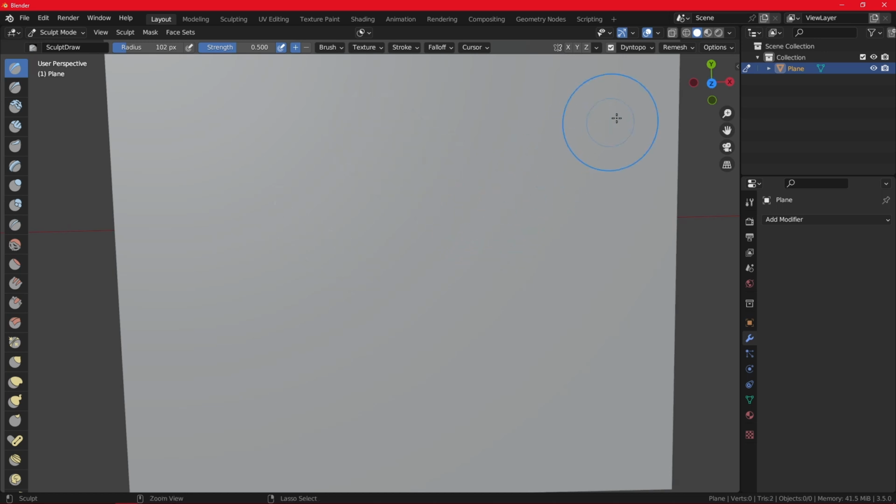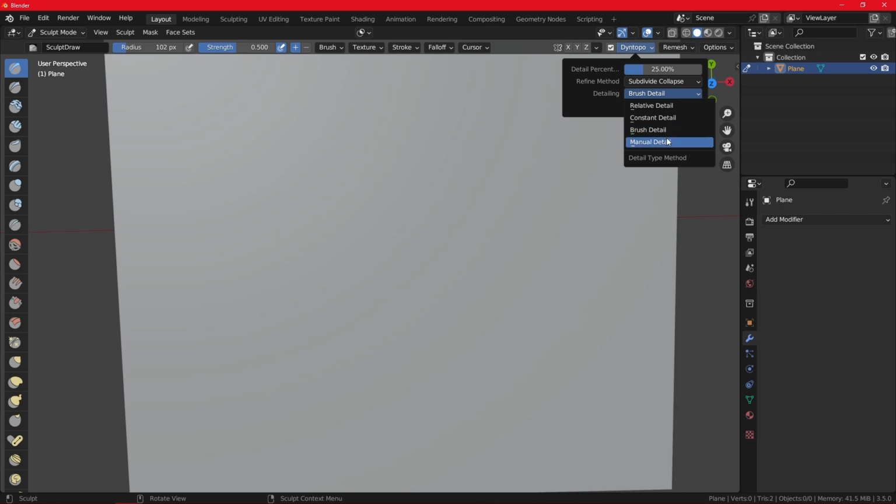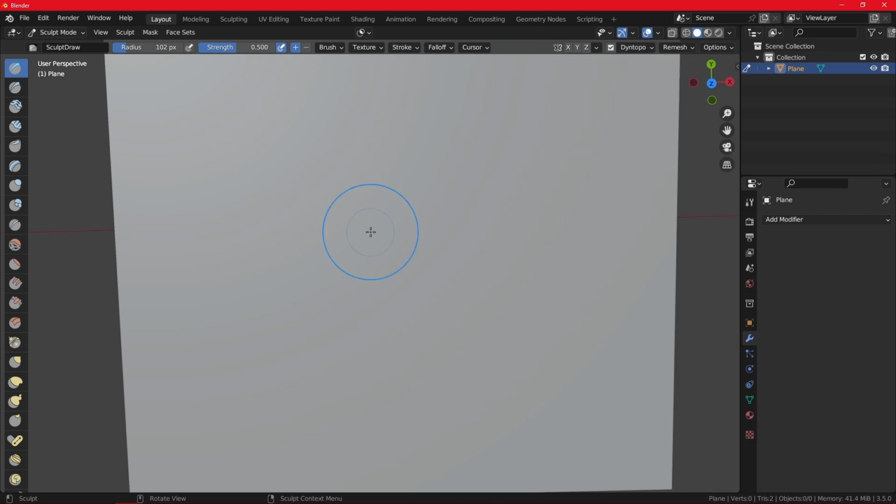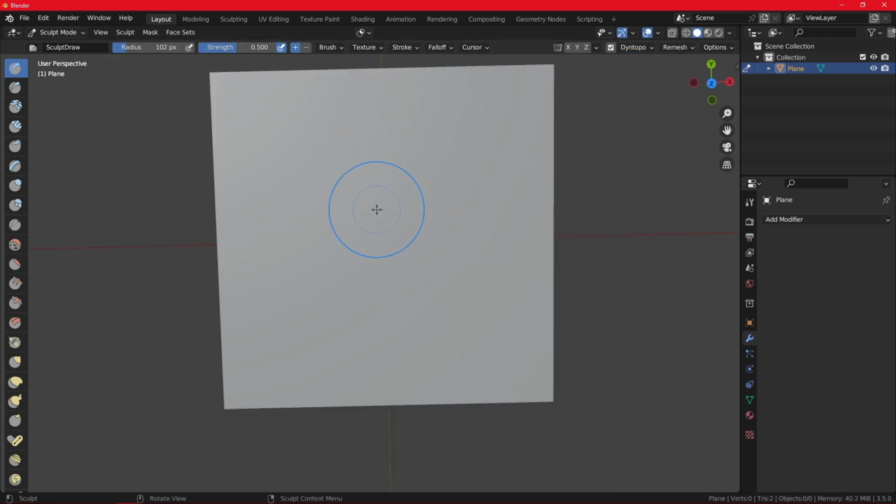And then we have the last option. This is called manual detail. And manual detail will not subdivide the mesh, and basically increasing and decreasing the resolution value makes no difference. You can see I can increase it. I cannot get a single stroke. Let me just decrease it to 6. I will not get a single stroke.